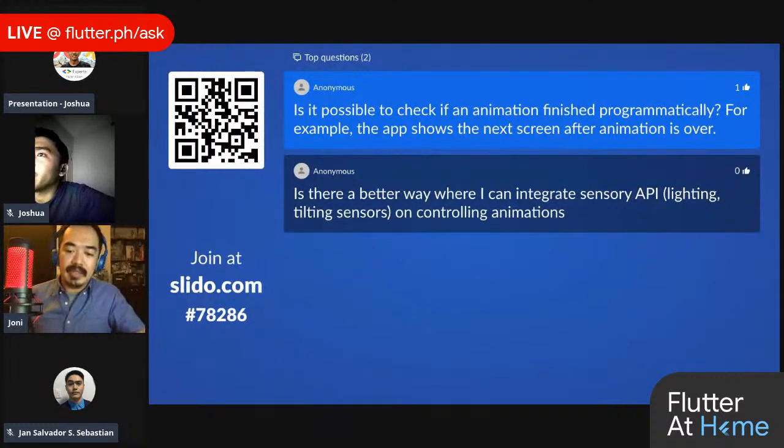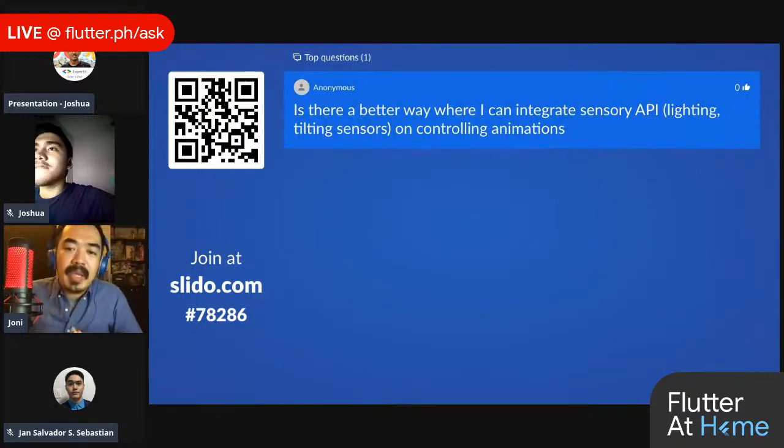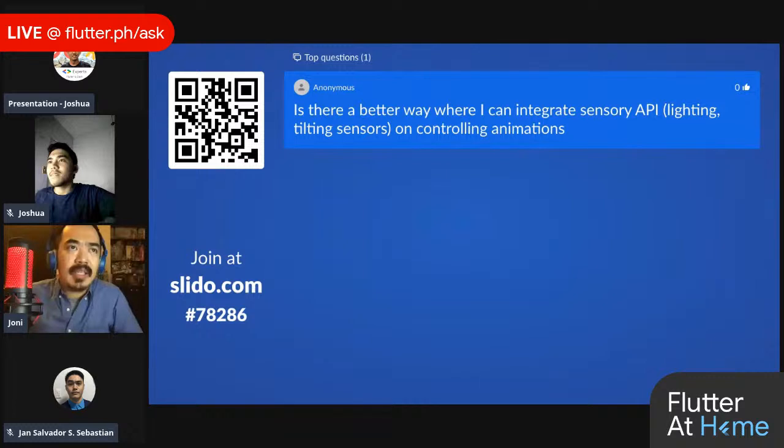Great. It's cool. And the last one: is there a better way where I can integrate sensory APIs, lighting, tilting sensors, and controlling animations? I mean, is there a way in Flutter to do that?